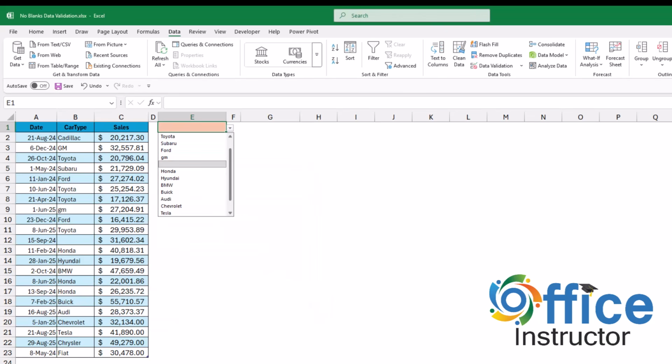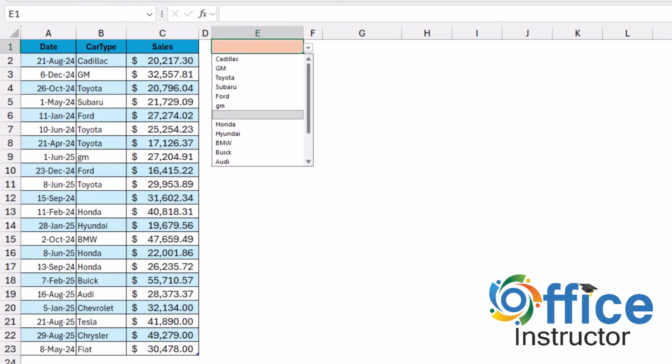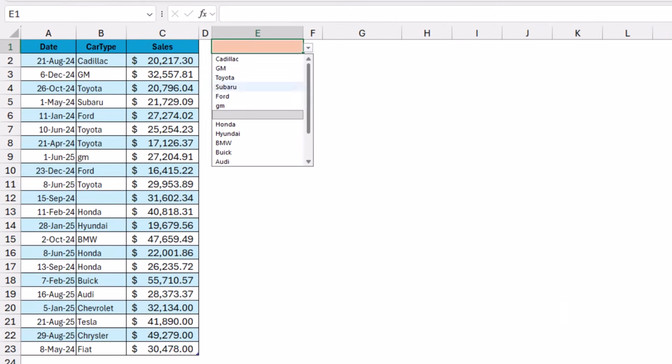That was super easy. But hold on a second. I do have a problem. Because in the source data I have a blank, I have a blank in the drop list that I don't really need. And also one of the card types, GM, is once in uppercase and another time in lowercase, so I get a duplicate for that. How to resolve this problem?